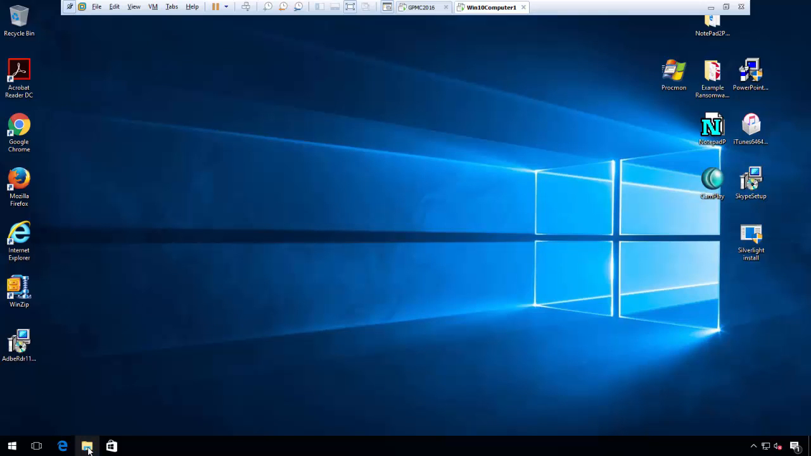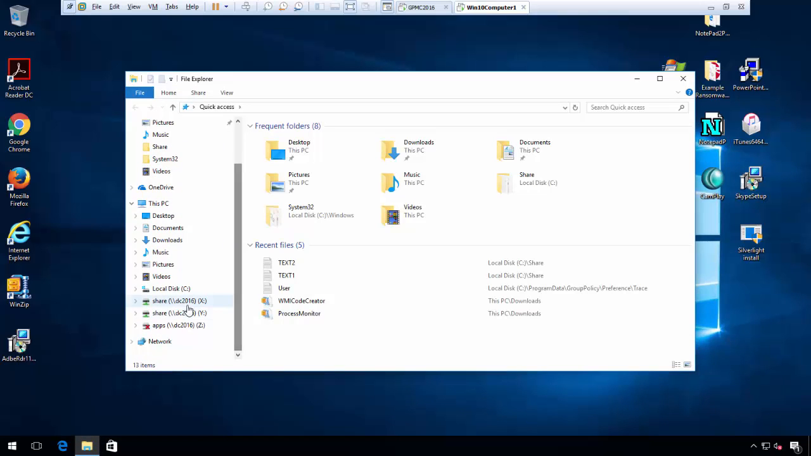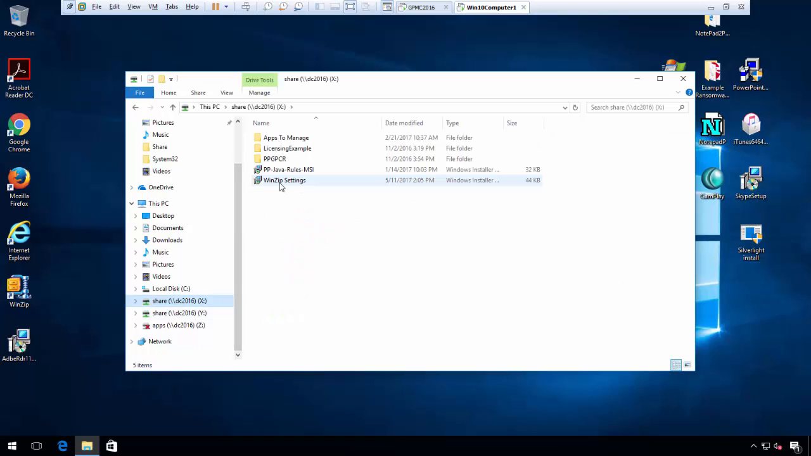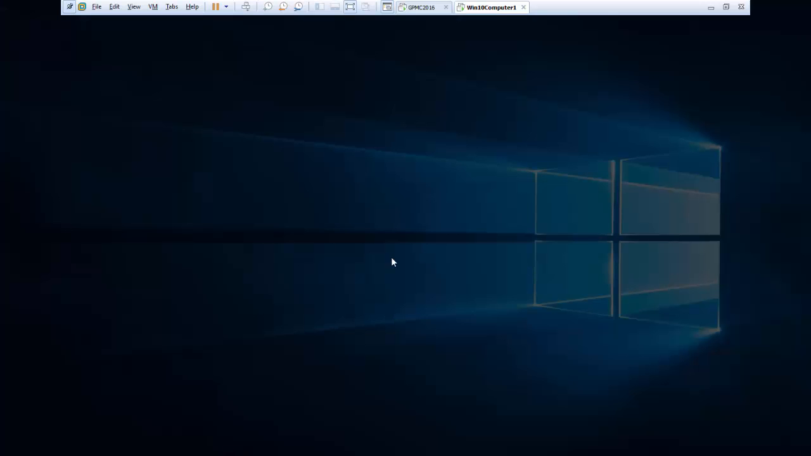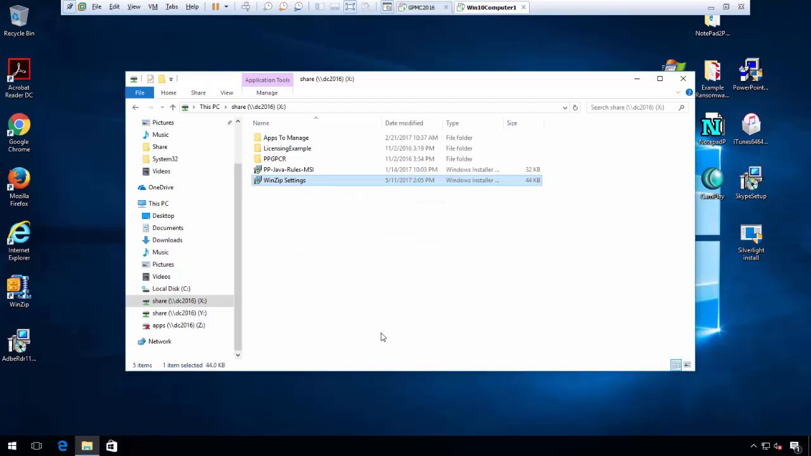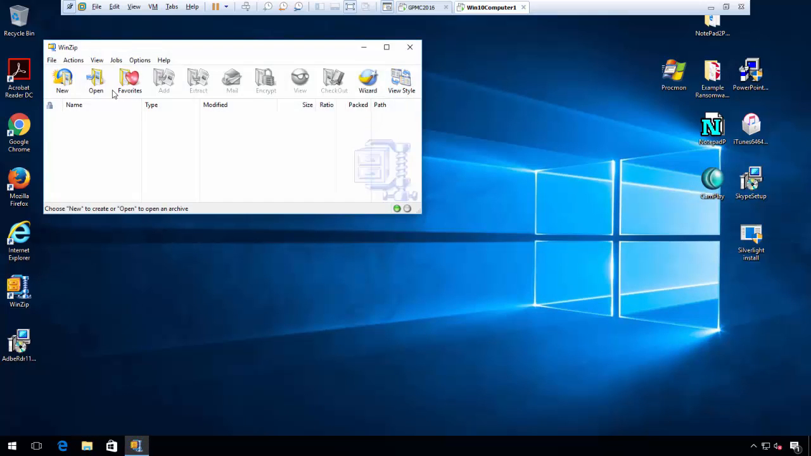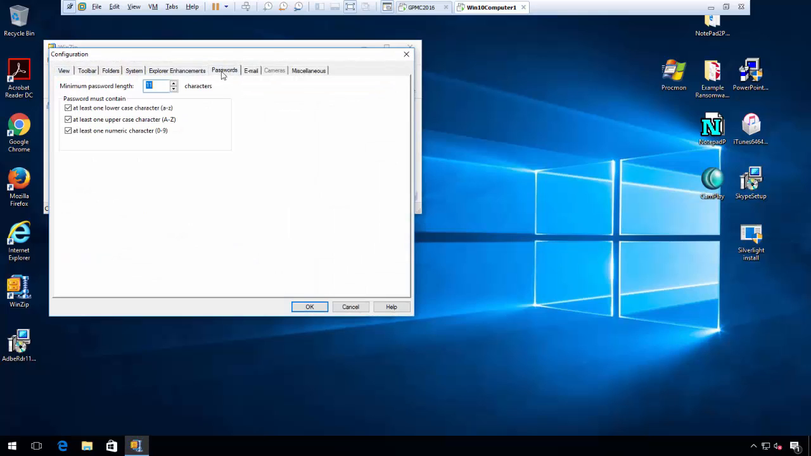Let's close this out. Let's go to our shared folder here. We'll open this up, give it some credentials. That was it. It happened that fast. Let's close this out. Let's open up WinZip and see what we're looking at now. Oh, there we are. Minimum password length is now 11. These are all checked, and this one you can't even see. And you'll see this Cameras tab is grayed out. We can't even access it anymore.